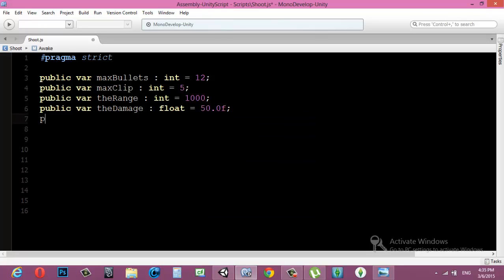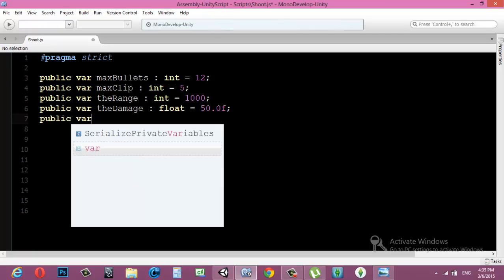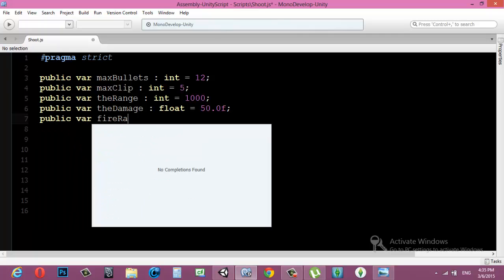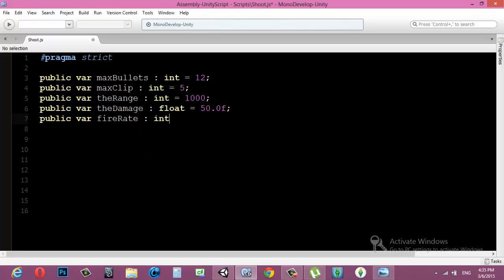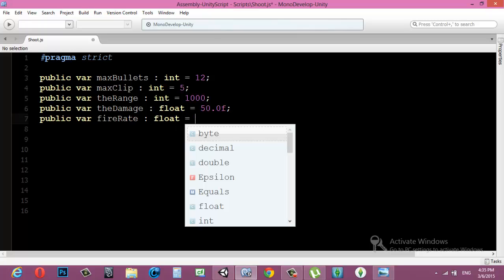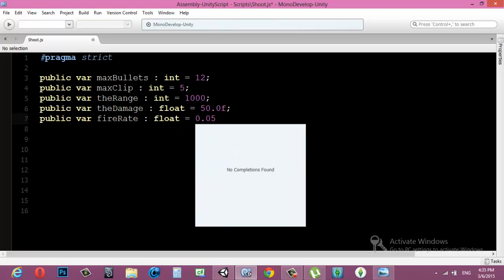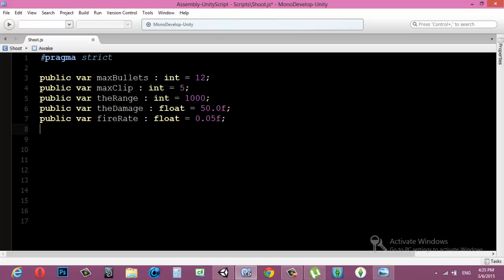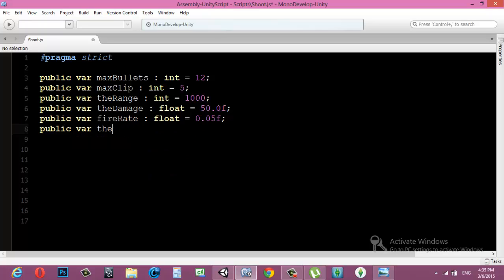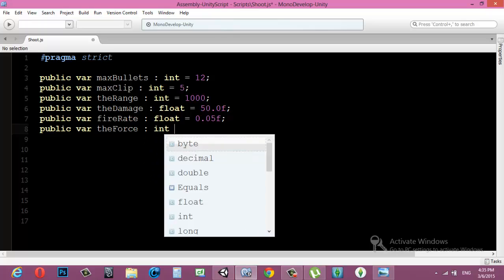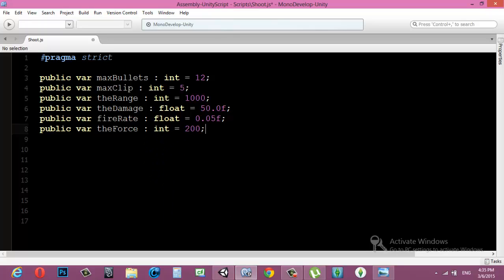And then I need the fire rate. Yeah, public var fire rate, it's gonna be of type int equals to, I'm sorry, it's gonna be float, and it's gonna be 0.5. And then we need the force, I guess. Yeah, the force, and it's gonna be of type integer, and it's gonna be, say, 200.